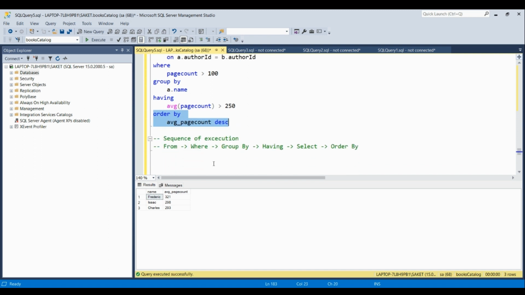So here I have mentioned how the commands are executed, like first from is executed, then where, then group by, then having, after it select, and finally order by.